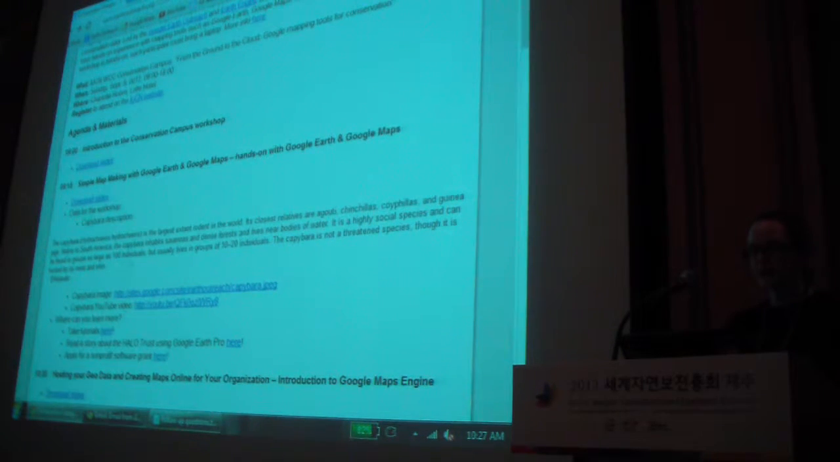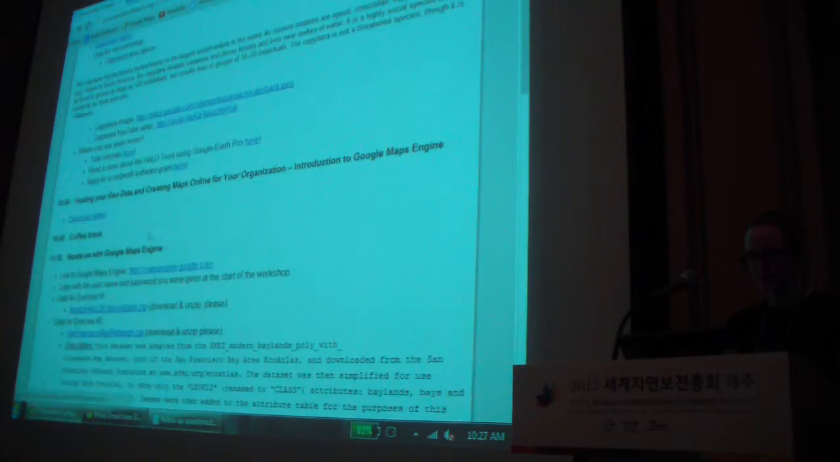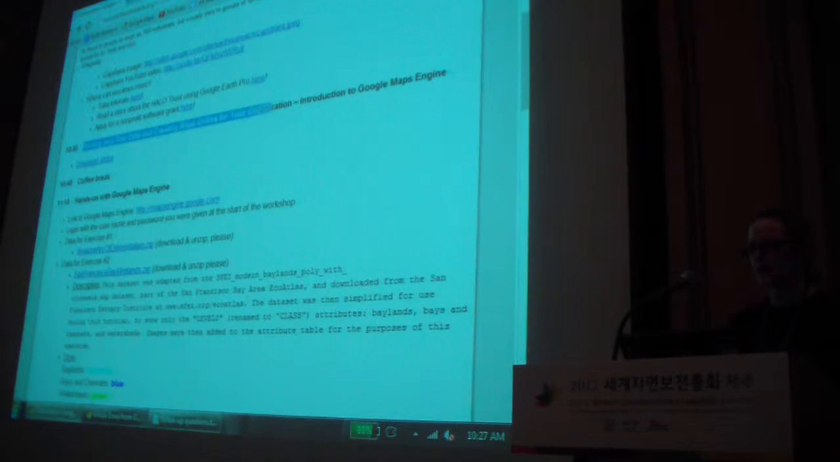And again, you can find these slides right here, scrolling down, posting your data online for your organization. Introduction to Google Maps Engine. All right.